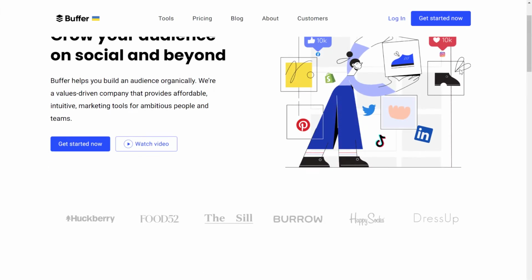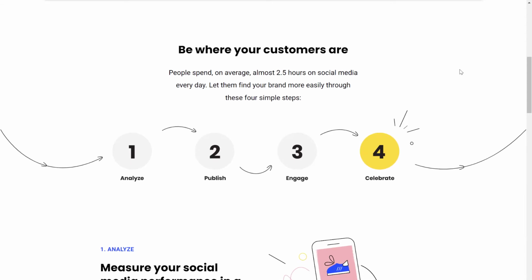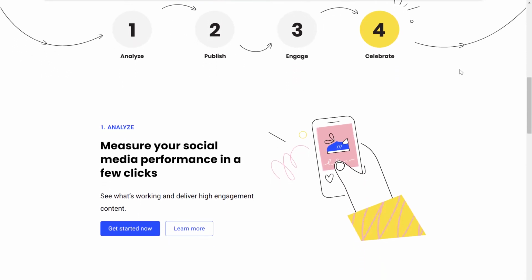We can also suggest using Buffer, a social media account manager that lets you schedule posts, track their performance, and engage your audience.